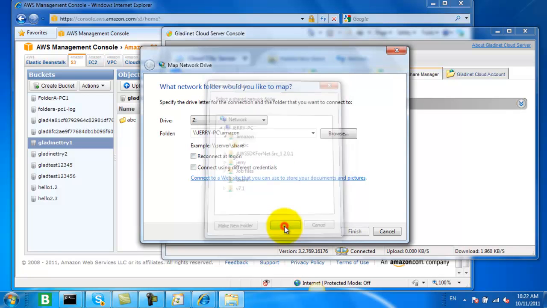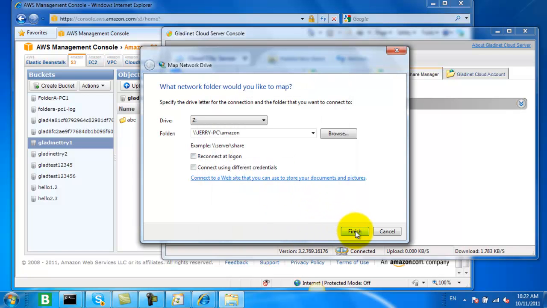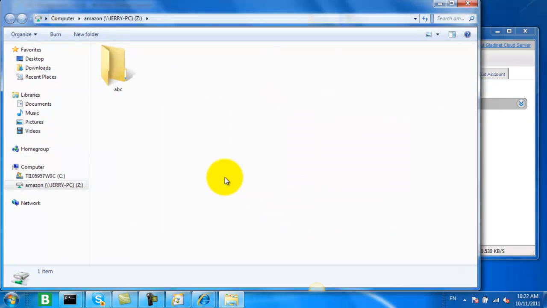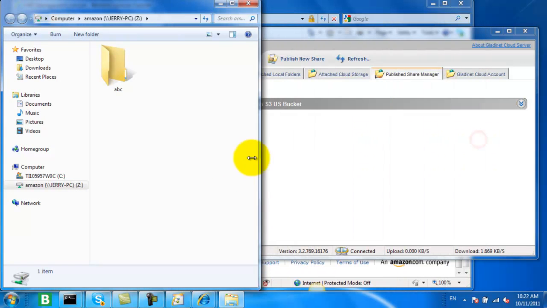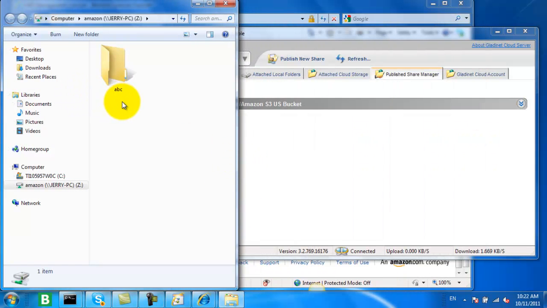Okay. And now our client has just enjoyed clientless access to this Amazon S3 storage. So let's populate this with some data.